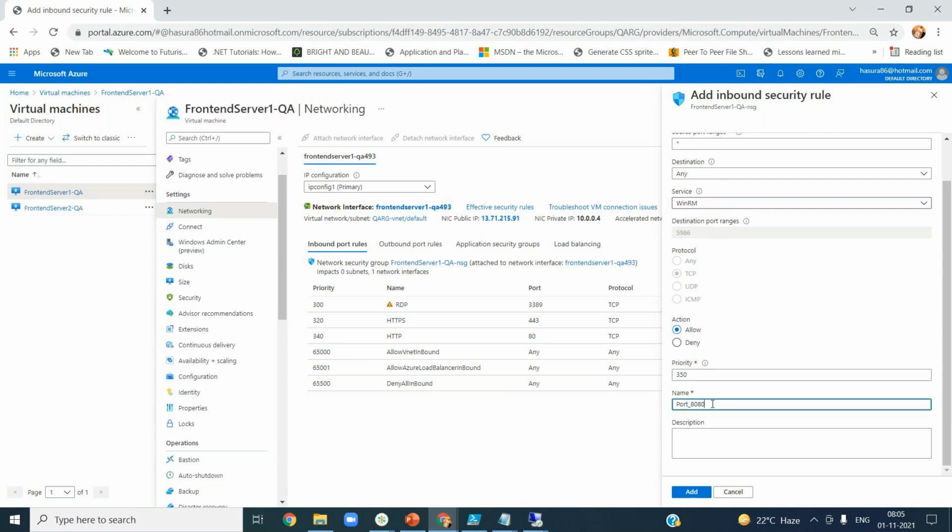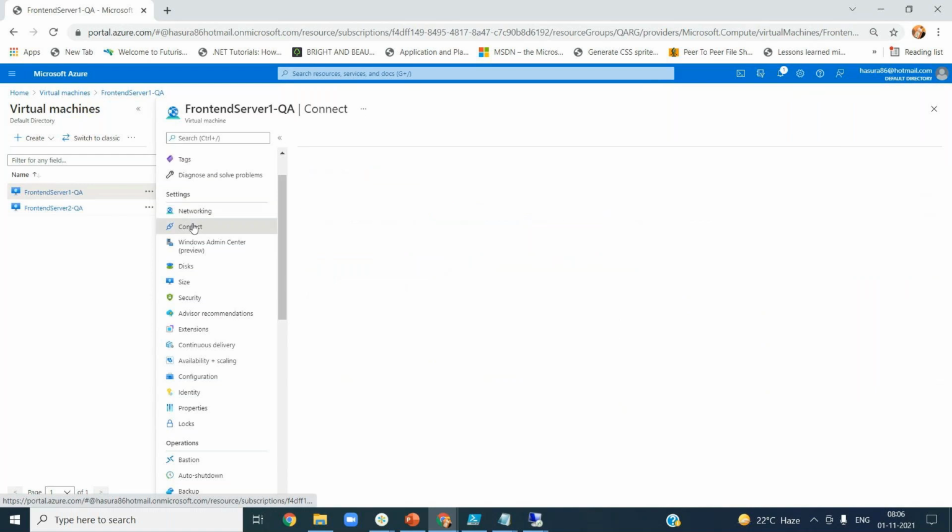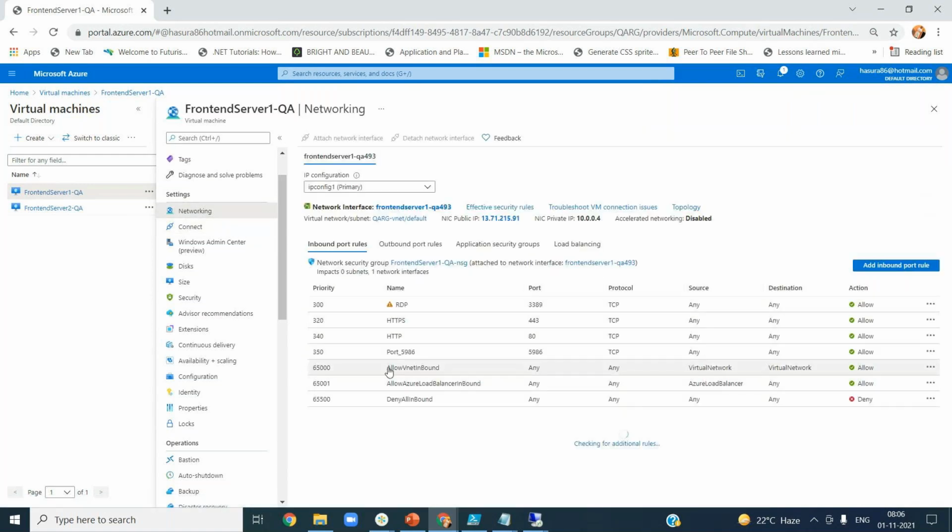Then you give an appropriate name, 5986, just for our reference. Add it. Now it is creating a port entry in my networking section. It just created. Let me refresh this. I'm moving there and here just for refreshing. You can see here port 5986. This is the name I gave.